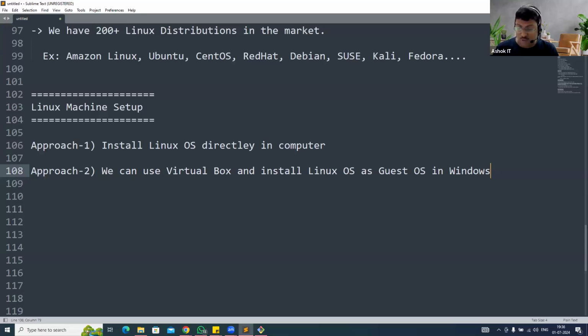But if you go for this virtualization concept, your systems will become slow, guys, because if you are using two operating systems in the machine, then definitely the performance is going to go down. So you need high configuration systems in order to do that. So the easiest approach, third approach that we are going to follow, approach 3, set up Linux VM in AWS cloud.